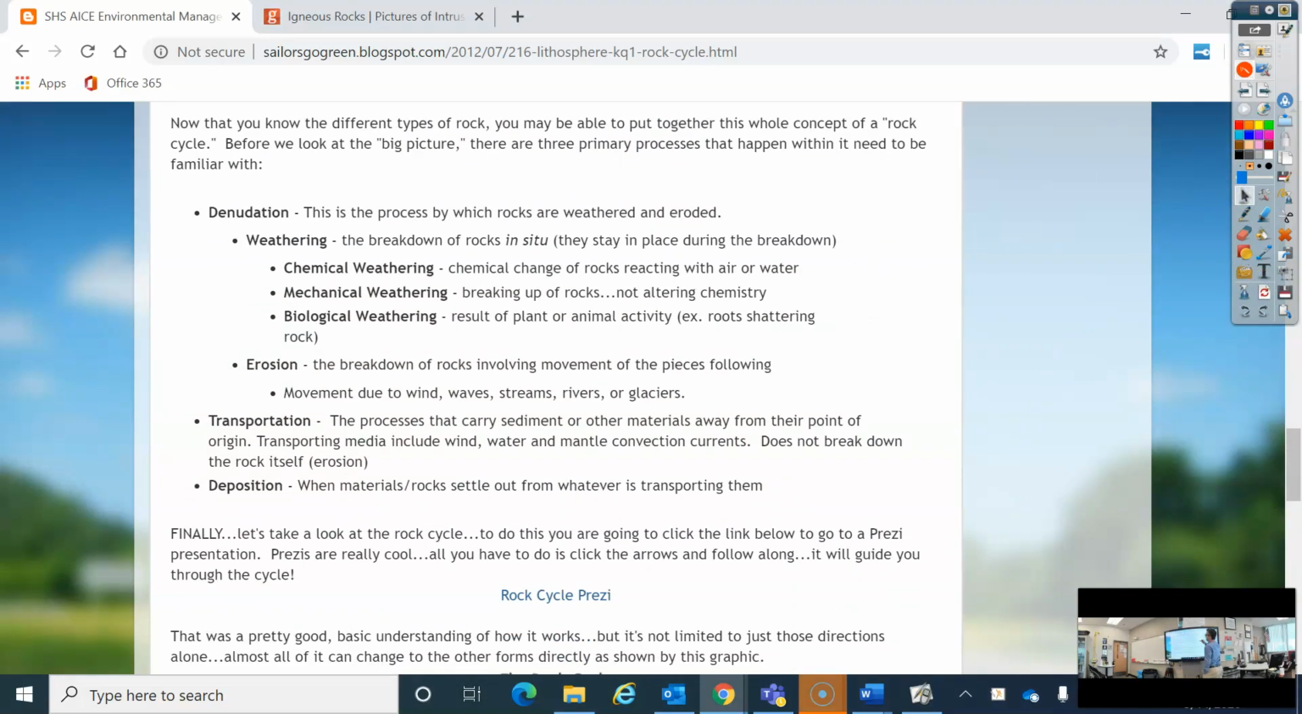All right. Now that you know the different types of rock, you may be able to put together the whole concept of a rock cycle. So how does this all cycle? But before we look at the big picture, there are three primary processes within it that you need to be familiar with. Denudation. This is the process by which rocks are weathered and eroded.